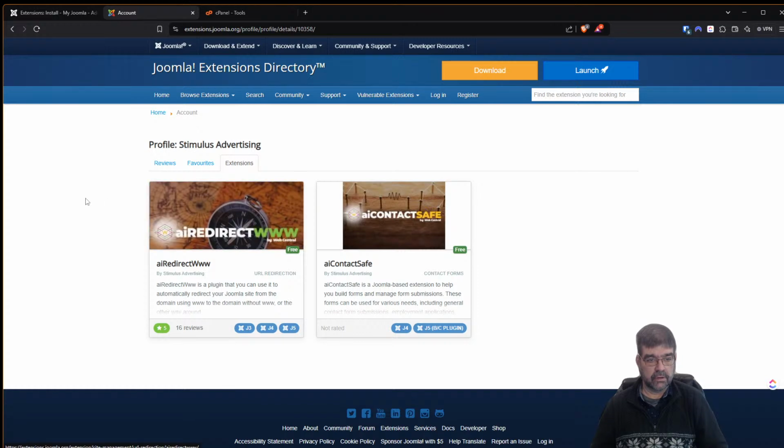And they've got 2 here. A plugin you can use to automatically redirect your Joomla site from the domain using WWW or the other way around. Okay, so that's something interesting there.